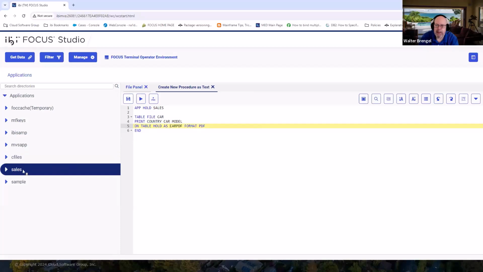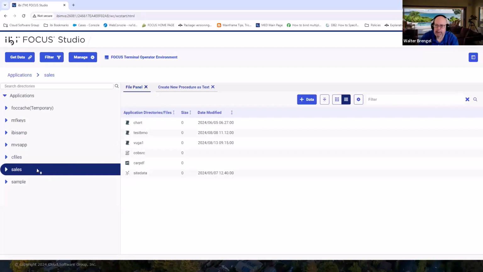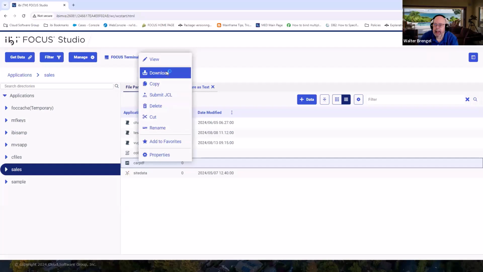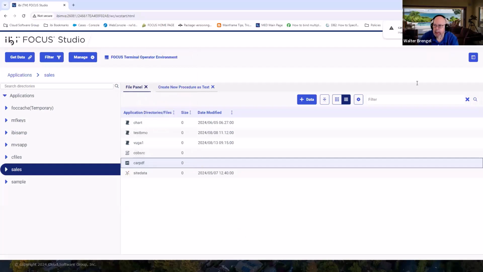So now if I refresh my file panel, notice in here now I have a car PDF, and then I can right click and download. Now I see it up here, I'm going to keep it, and then I can open it.